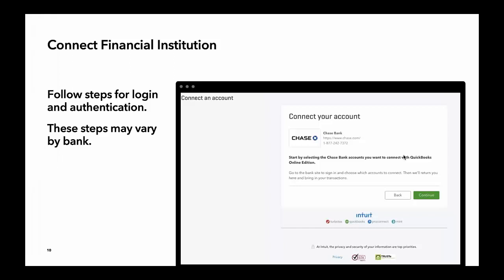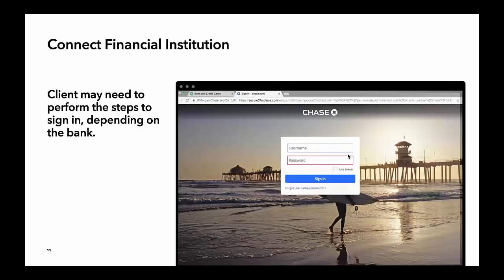But let's say that you find the bank, and I'm just using Chase as a general example here. You're going to follow the steps for login and authentication. So you chose Chase. Again, make sure the information there, the website, matches up. And then in the case of Chase and several of the major financial institutions, we actually have you sign in on the bank website and authenticate the account from there.